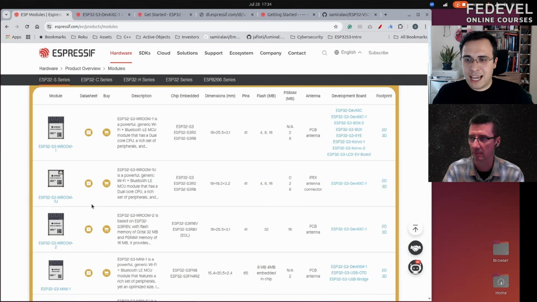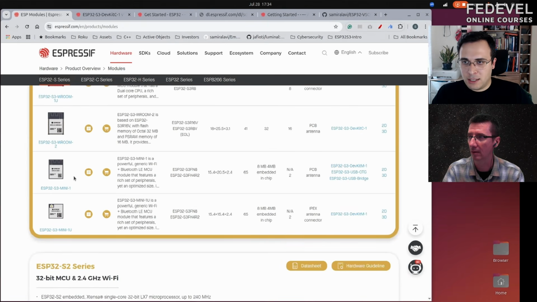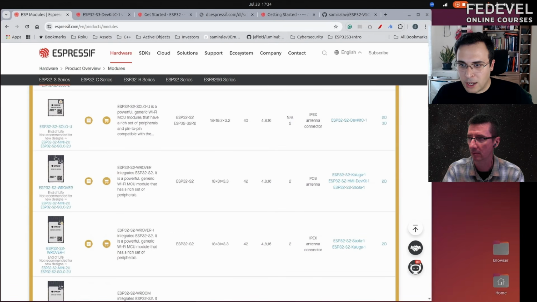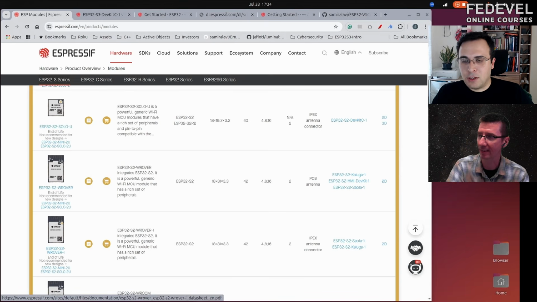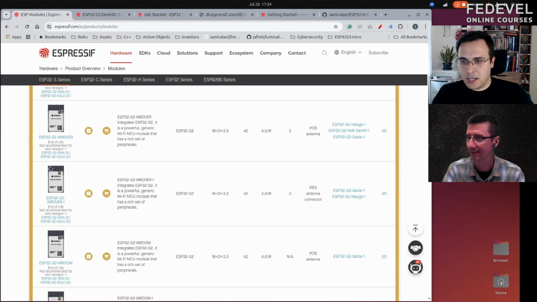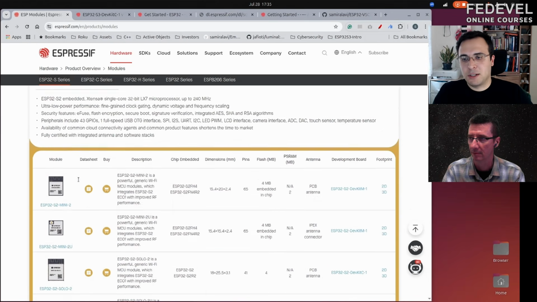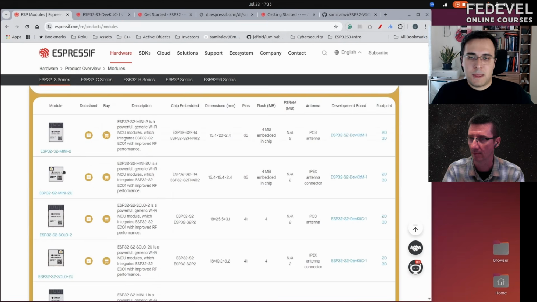Some older modules had both. I don't see them on the S3 series, but I guess it was on this one, for example, where you can see there is a UFL connector, and if you go down, there is also a PCB antenna. This one has both of them, and depending on where you mount it, you can decide which one to use. It gives you the flexibility. But the problem is that the latest modules don't have it. Probably there's a good reason for it. Most of them have different form factors.